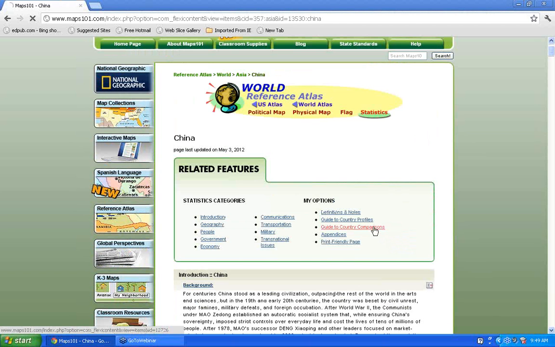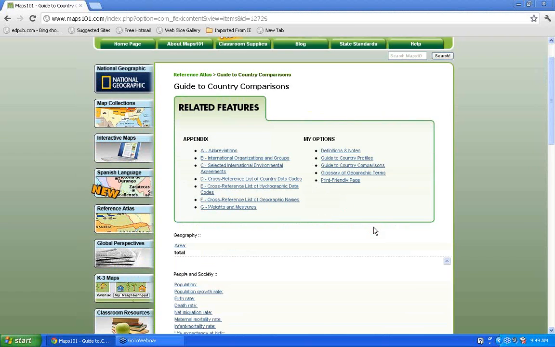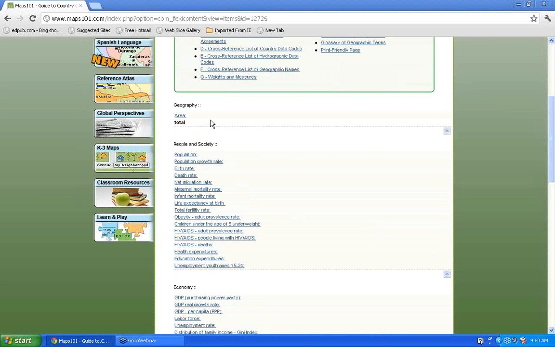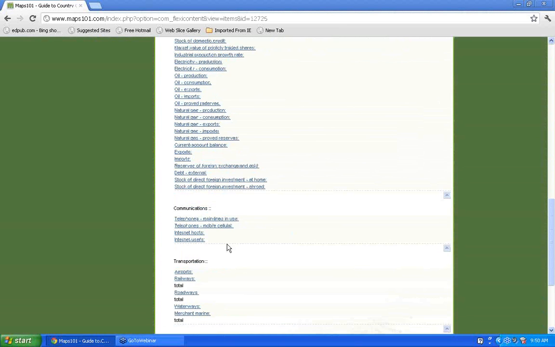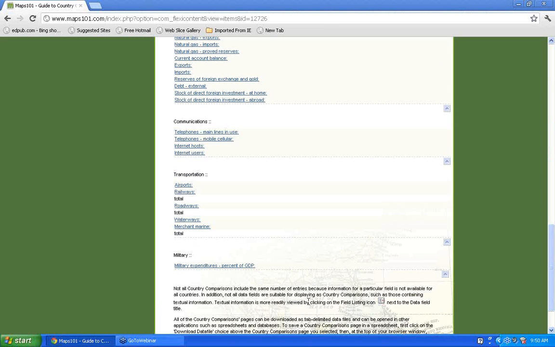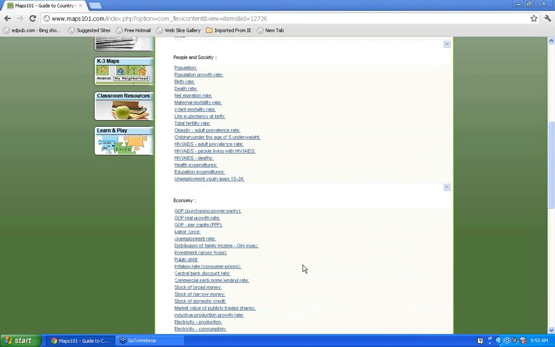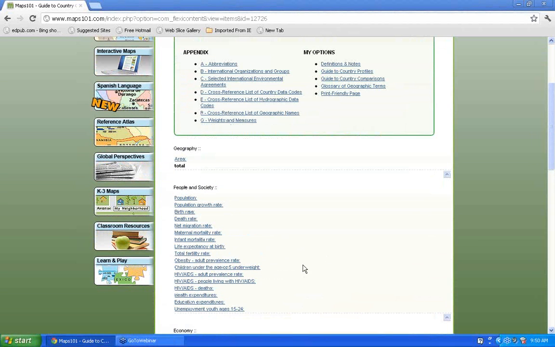One of them is a guide to country comparisons, where we have taken categories in the area of geography, people and society, economy, communications, transportation, and military, and we've listed them by rank order. So we were talking about China. We've been talking a little bit about population today. We might want to find out where China stands in relation to the rest of the world. We know they have a lot of people. So let's, from our Guide to Country Comparisons in the Reference Atlas, click on Population.